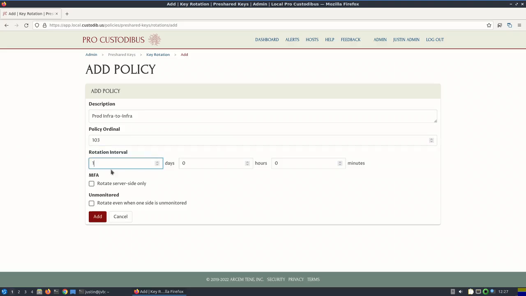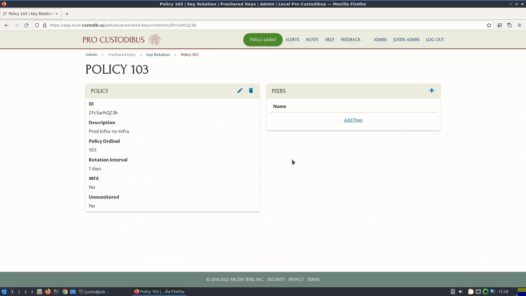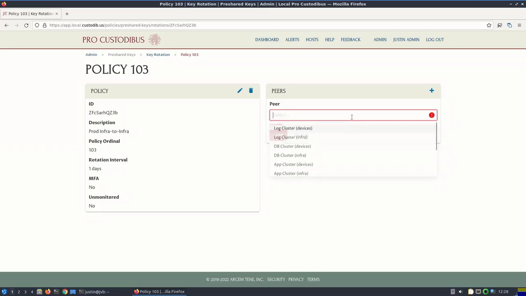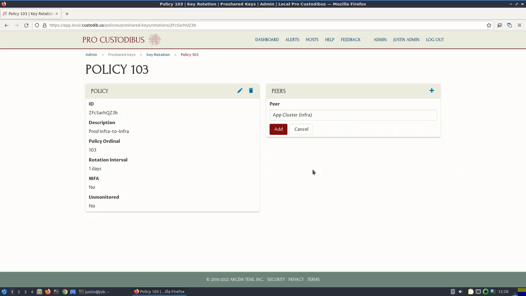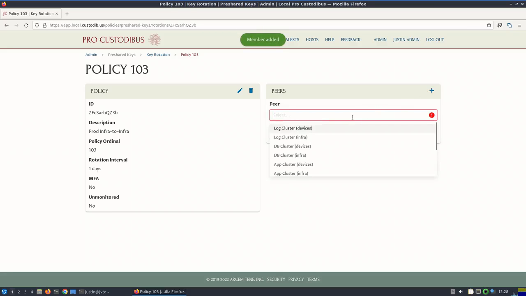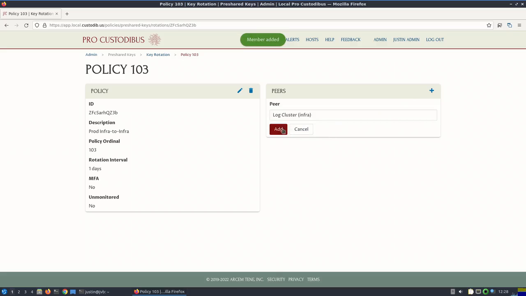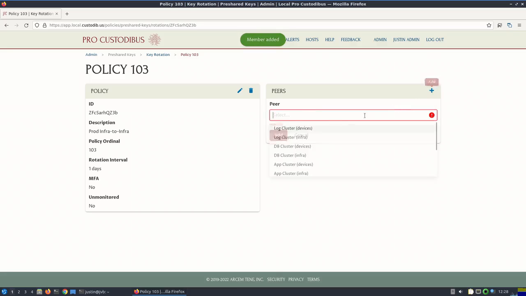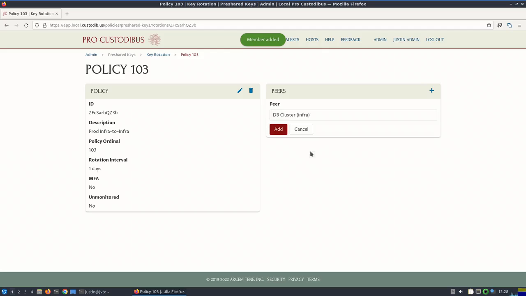And this time I'm not going to select the MFA checkbox, and click add, and now I'll add our production gateway clusters here, and this time I'm going to select the peer identity that's used for the infrastructure to infrastructure network, and same thing for our log cluster, infra to infra, and same thing for the DB cluster.